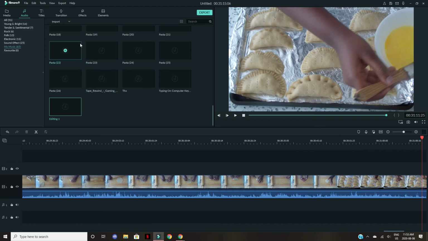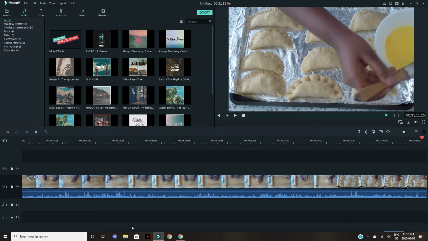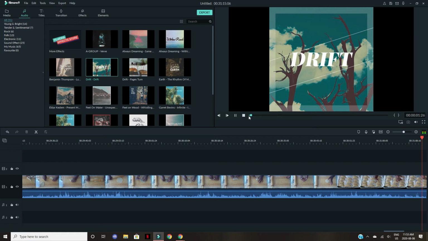And another thing is Filmora has a lot of music and audio you can use too. They have sound effects and music, so you can always add whatever music they have. You just double click, listen to it, and if you like it, you add it into your video.